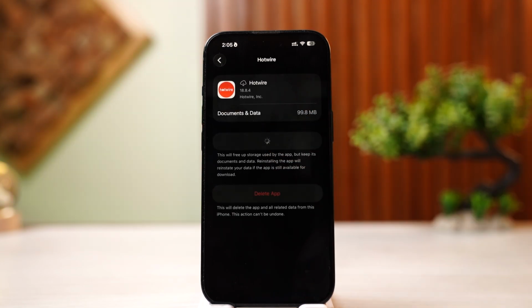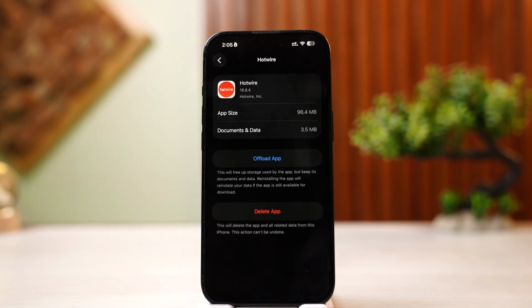And what this does is it deletes the application whilst keeping its documents and data. And the next time you open the app, you shouldn't be facing any problems regarding your login.